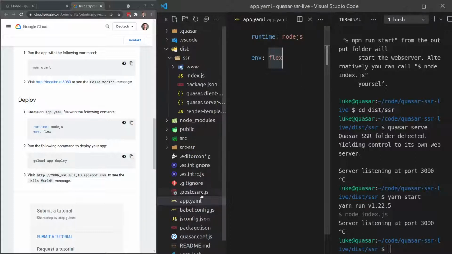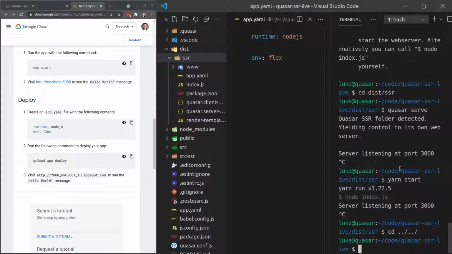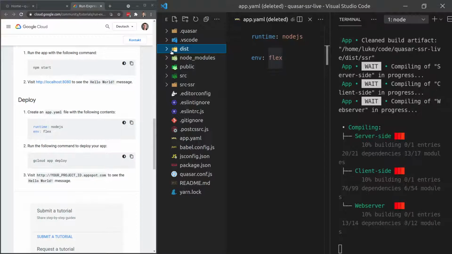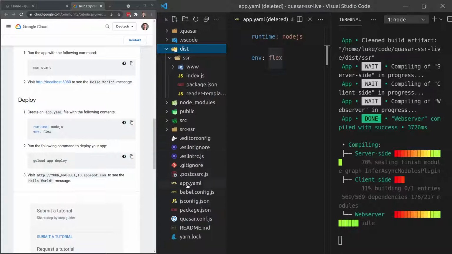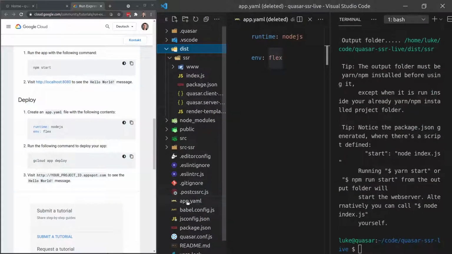So now we need to get this app.yaml into our dist directory. But look at what happens. If I copy that and I paste it into SSR, you might guess what's wrong with that. But let me just show you. So if I cd back here, and then I say quasar build mode SSR, take a look at what happens. Quasar is actually going to delete SSR from that dist directory and then build it again. So now we've lost that app.yaml file. It's not sitting in this directory anymore. So how do we make sure that we have an app.yaml file that we can edit that is going to end up in this directory?